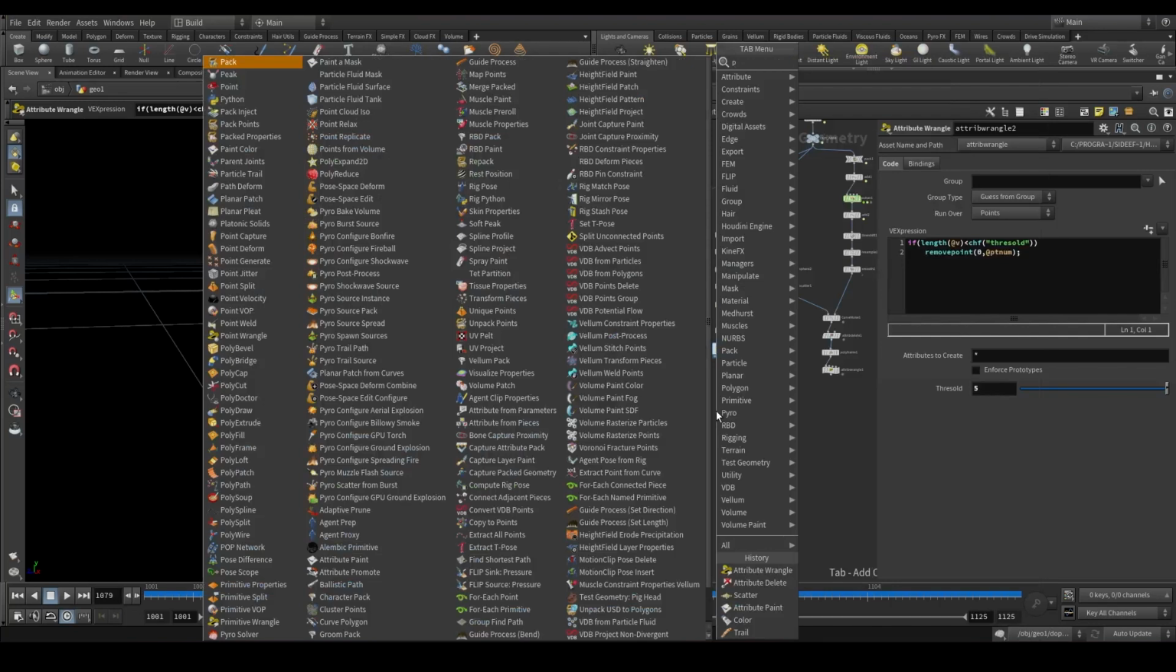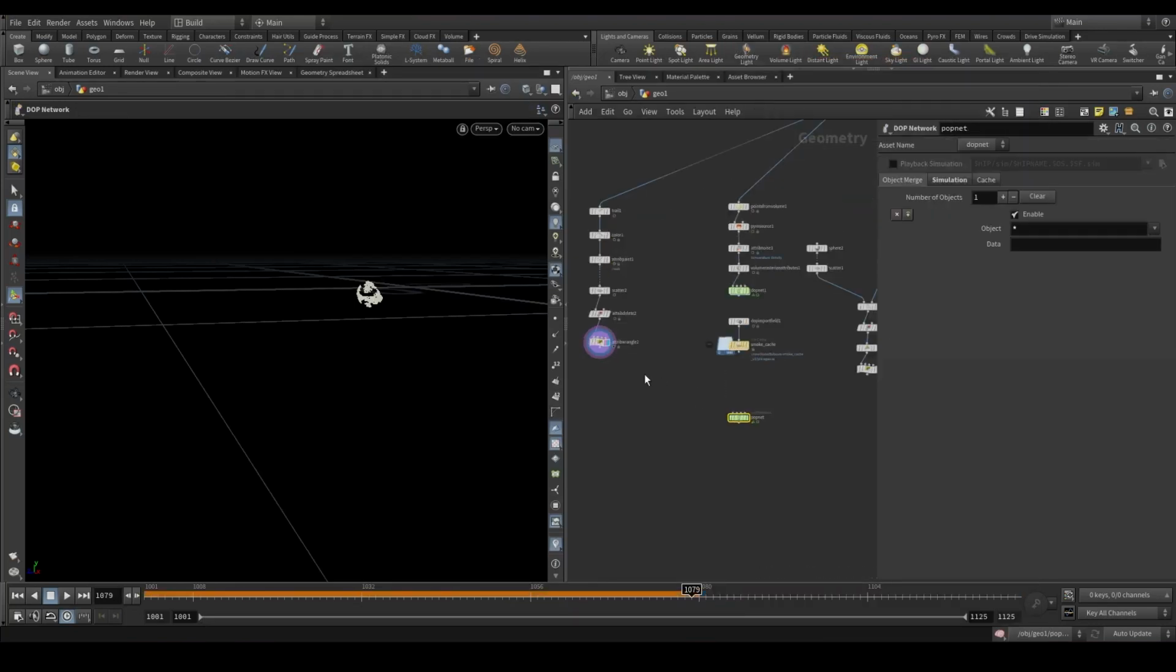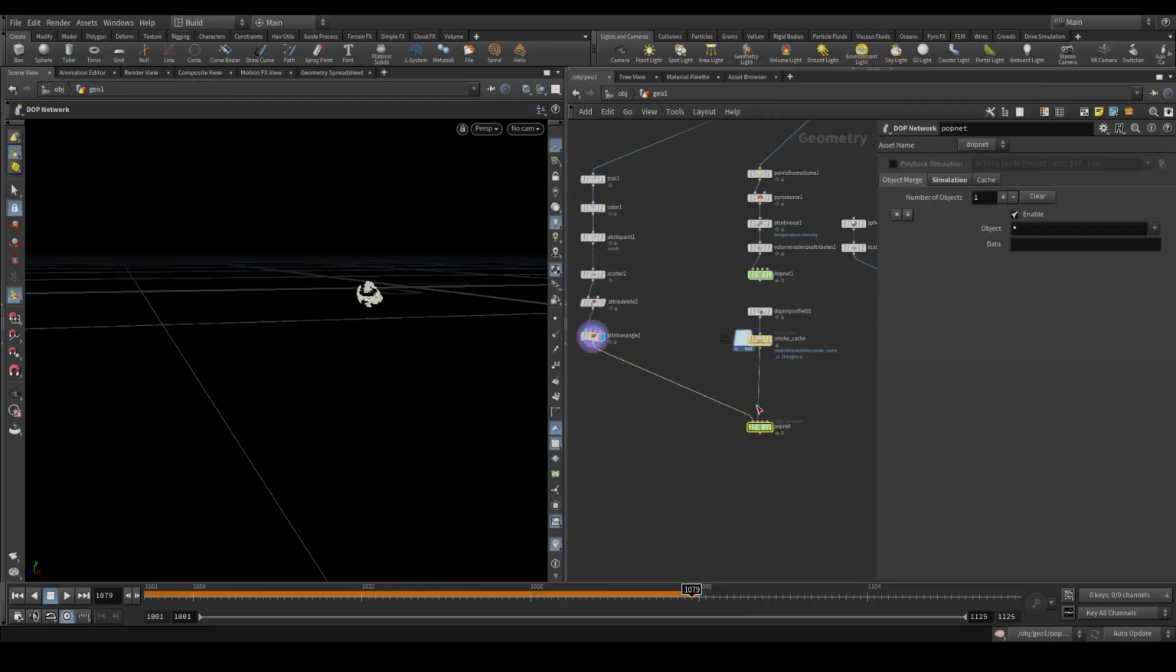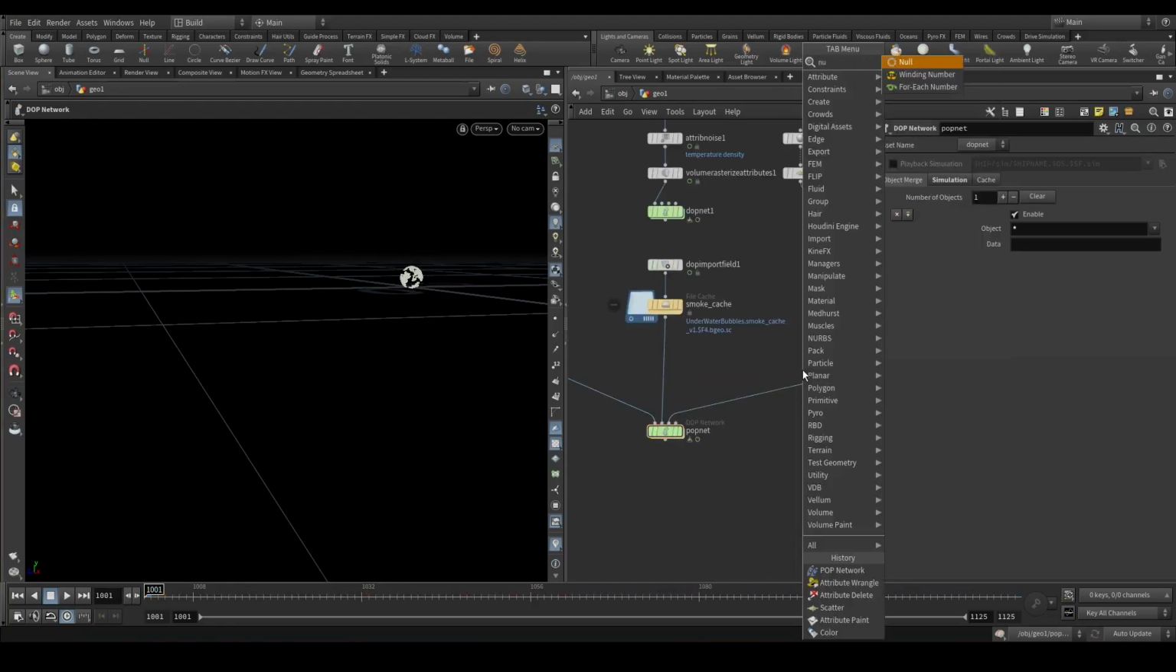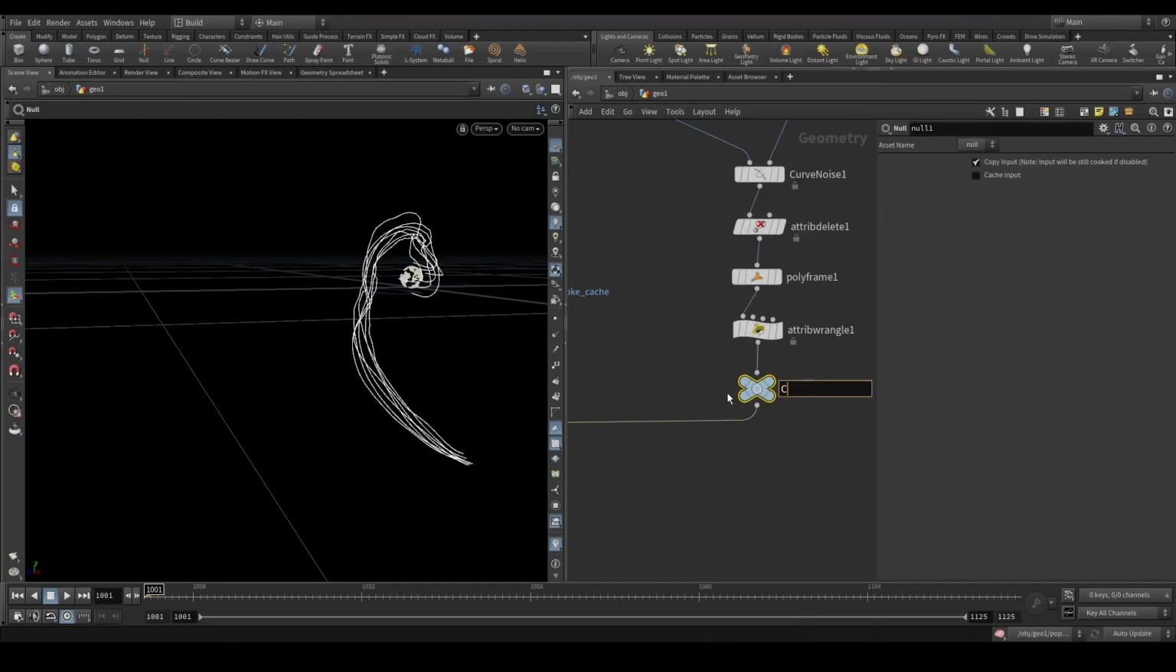Take a pop network. Connect the wrangle to the first input of the DOP. In the second input, connect the smoke cache. In the third input, connect the curve. You can add null to all the sources, for a cleaner network.